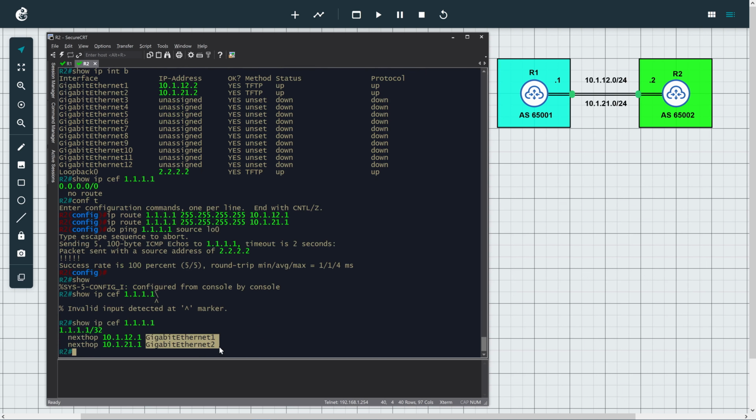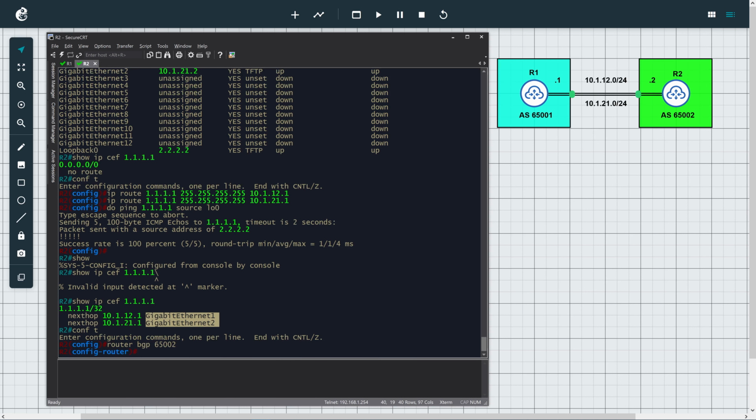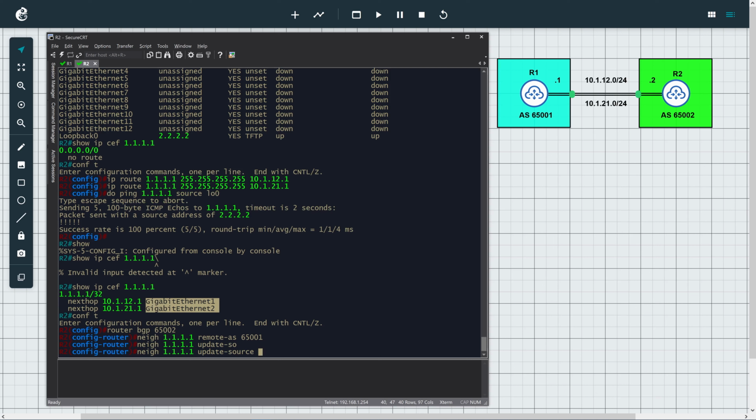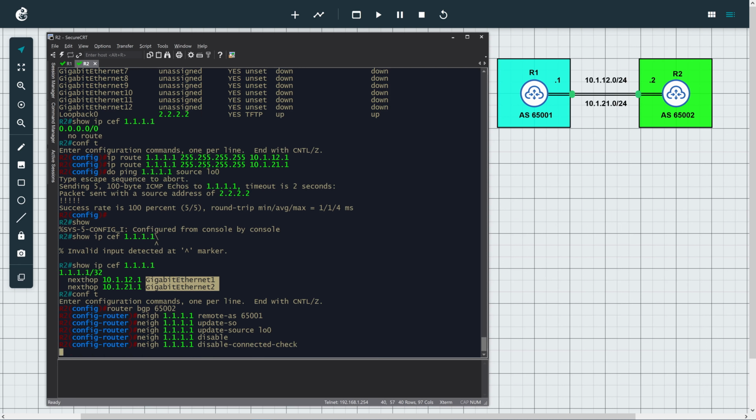We are good here. Let's go to the other router. This is autonomous system 65002, neighbor router 1, remote AS 65001. Here we are not obligated to specify the interface from where to send the traffic. If we don't, we will force router 2 to be a server and router 1 to be a client. But it is required to disable the connected check.